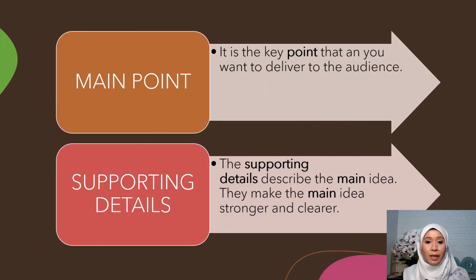What are main points and supporting details? Main point is the key point that you want your audience to know. Supporting details are describing the main points, so it makes the main idea stronger and clearer. So how many points do you need to include in your presentation? This depends on the duration of time given for your presentation.